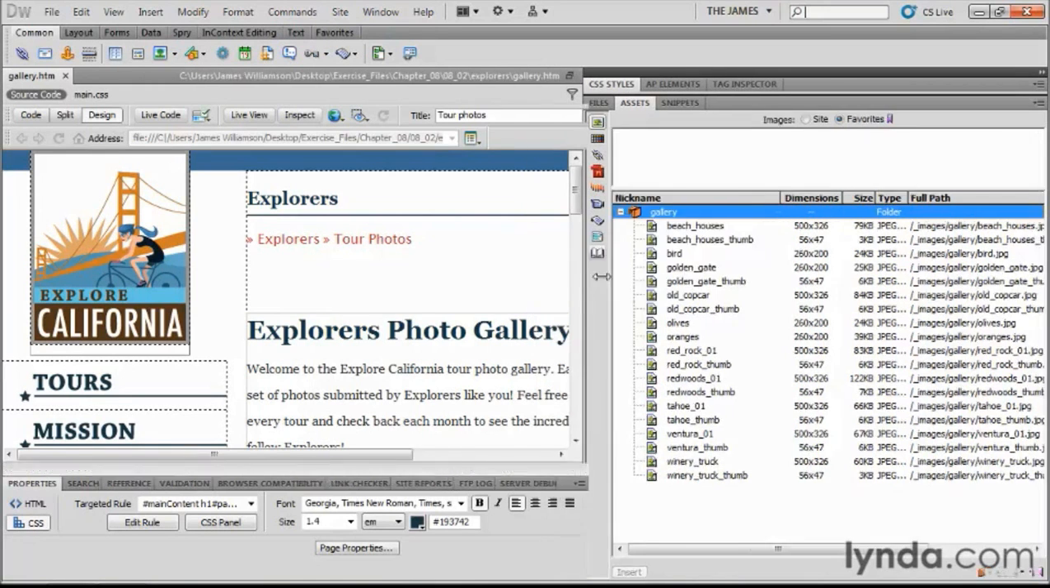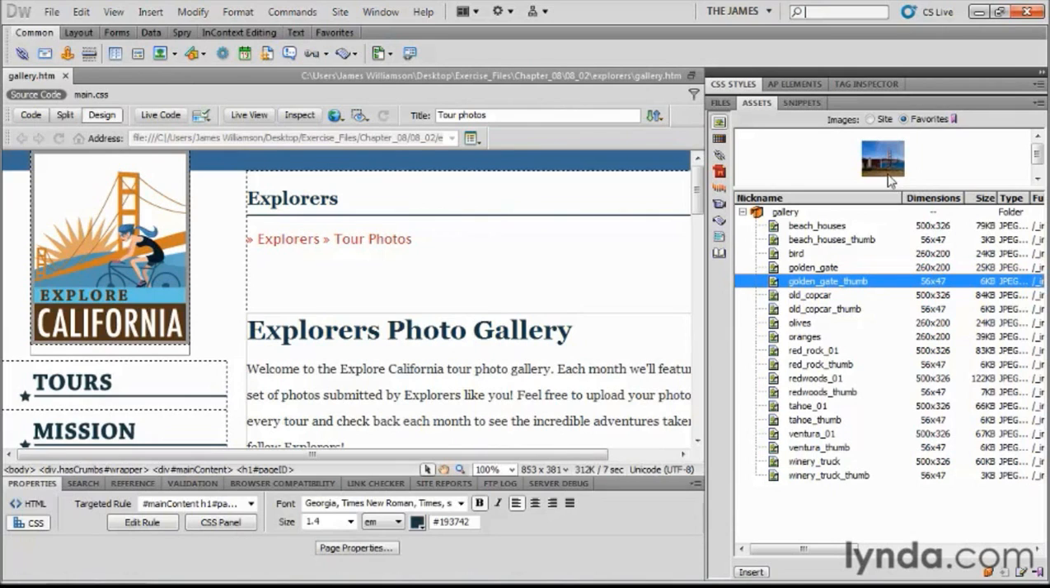Okay, now, other than organizing our images and being able to click on one and see a little thumbnail of it, what does the Assets panel really do for us? Well, in addition to organizing your assets, it allows you to place them on the page very quickly and very easily. Let me show you what I mean.